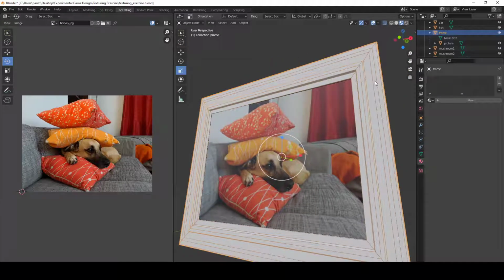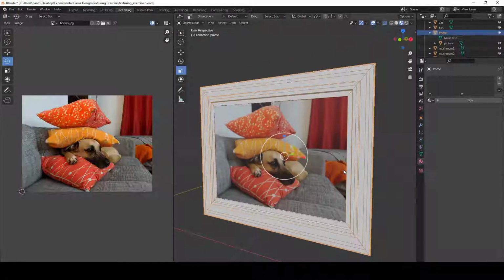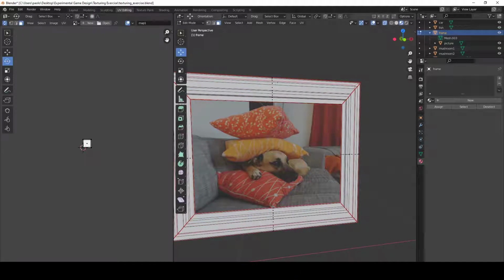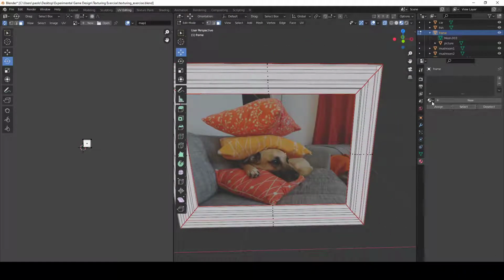So try to adapt the frame to your image. So that's the first exercise, first assignment. The other part of it could be, if you want it to be more advanced, you can try to do the frame as well. So the frame could be made of wood. So let's try to apply the wood material.